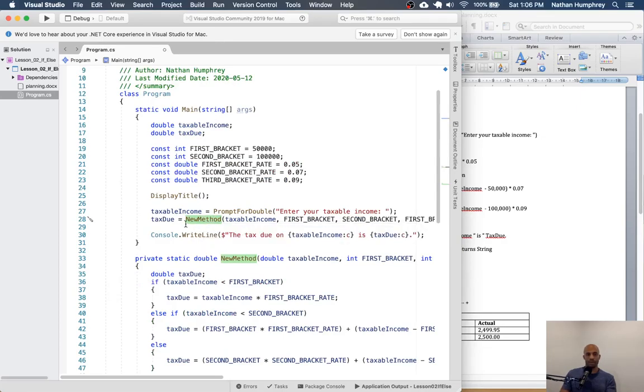So the new method, I want it to be called get tax due, or it could be calculate tax due, whatever you want to call it. That's fine. You notice our main method now is shrunk up. It's very small, and it also becomes very easy to read. So our main method says, here's some variables, display a title. The tax due is get the tax due, and then we just write line, taxable income and tax due. It's very simple, right? Even the prompt for double is here. It's very, very short and sweet. We got rid of all the details.